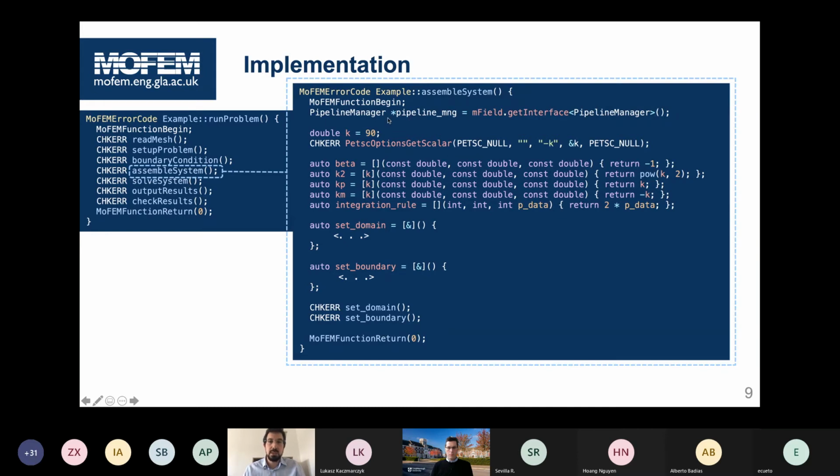Here you can see that a pipeline manager is defined, and this pipeline manager is going to manage the various pipelines that are going to be used. K here is given by default equal to 90, but it can be changed by the command parameter -k. And the series of lambda functions in C++ can be seen here. Those that are the most important are set domain and set boundary that are called in order to push domain operators and boundary operators in the pipelines.